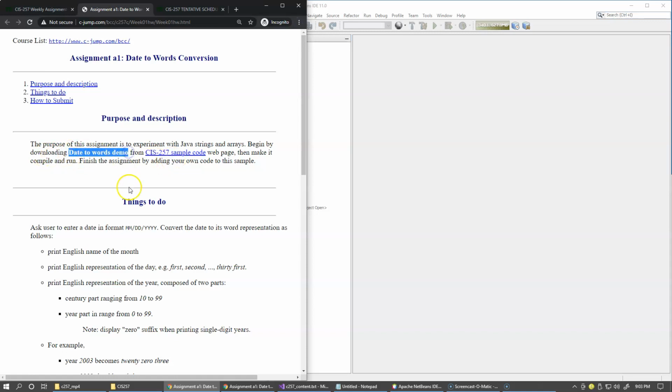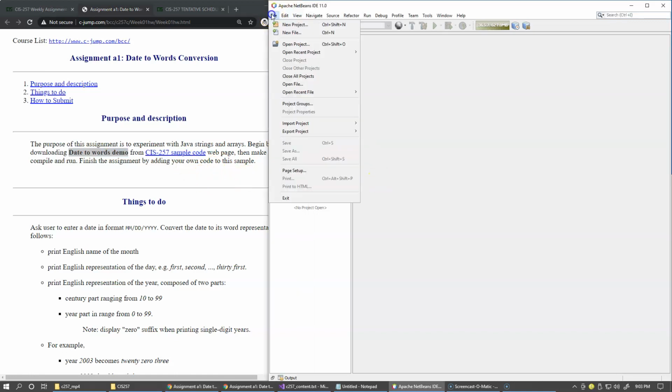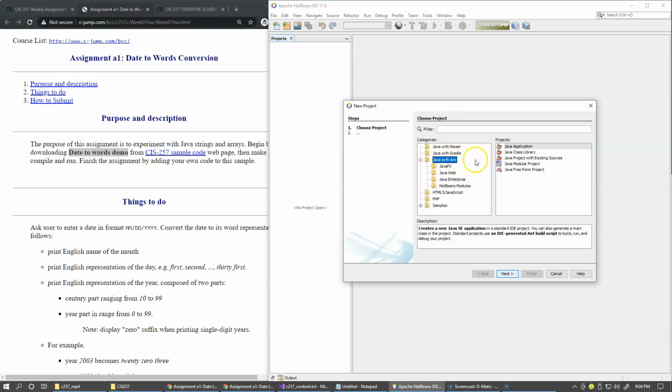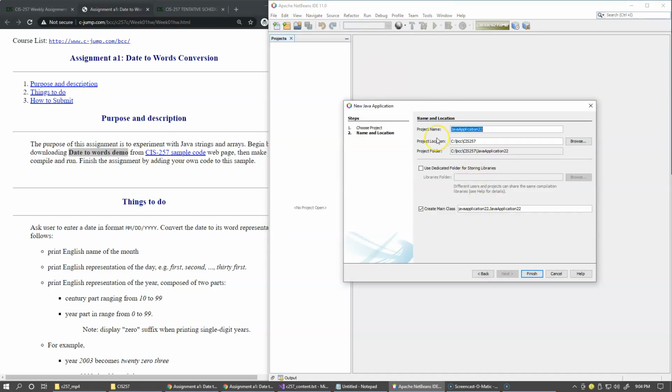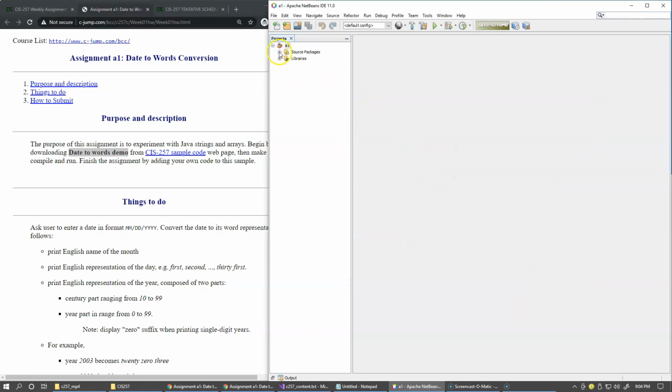is date words demo. So before I start this download, because I need to compile anyway, I will actually create a new project, file, new project, again Java, and I'll use A1 for the project name. Of course, I will not attempt to create the main class, because this time the main class will be downloaded from the sample. Okay, so I just click finish, so this will give me the empty project with no source package defined in our project configuration.